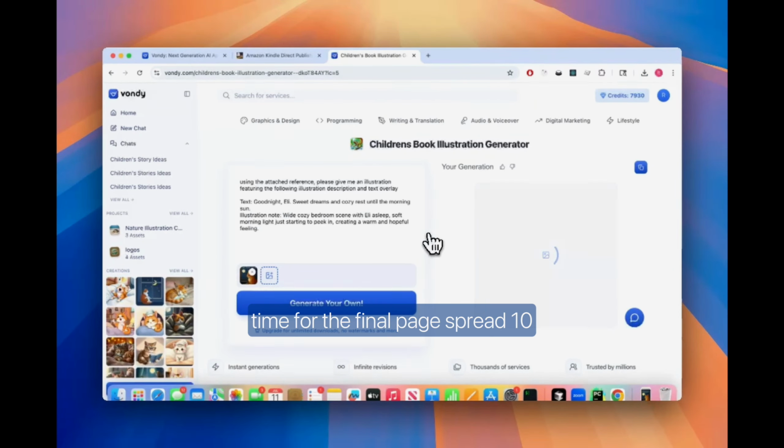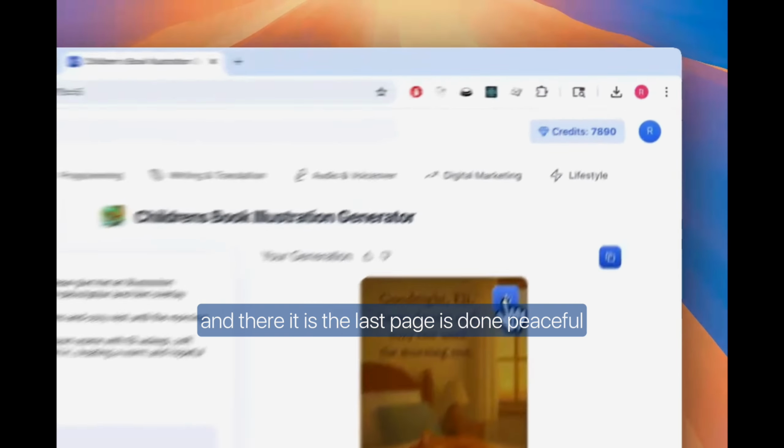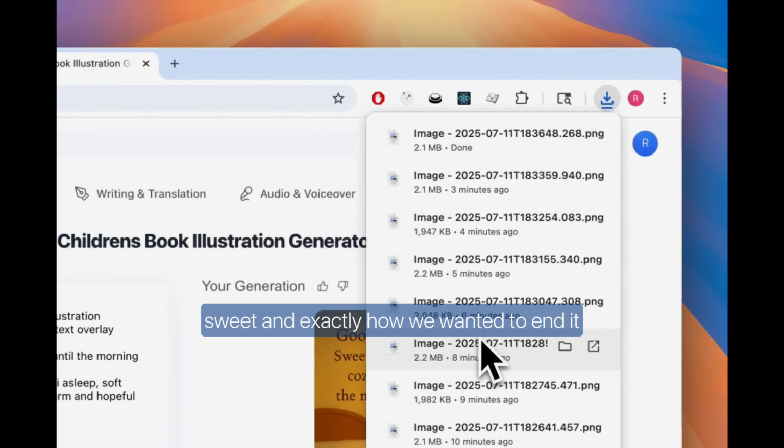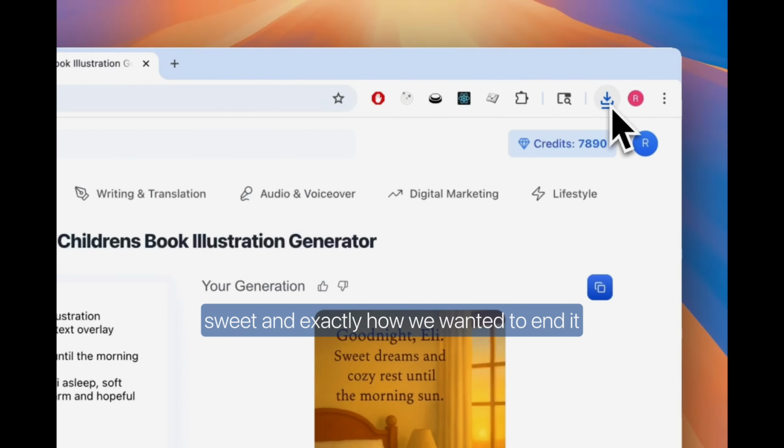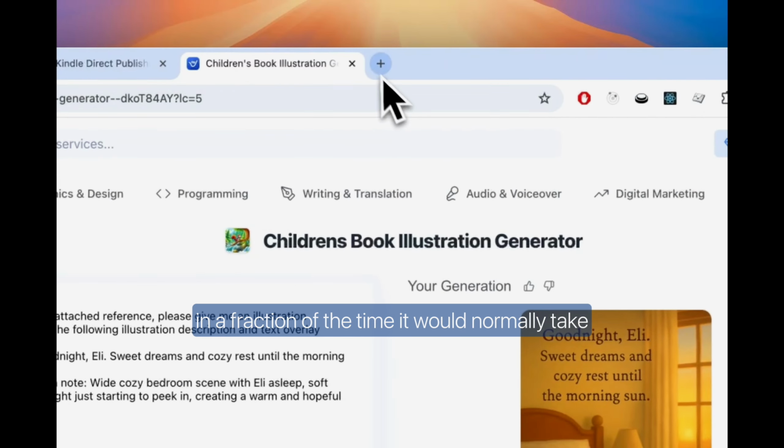Time for the final page, spread 10. Last prompt, last image. And there it is. The last page is done. Peaceful, sweet, and exactly how we wanted to end it. In a fraction of the time it would normally take, we've illustrated a full children's book.